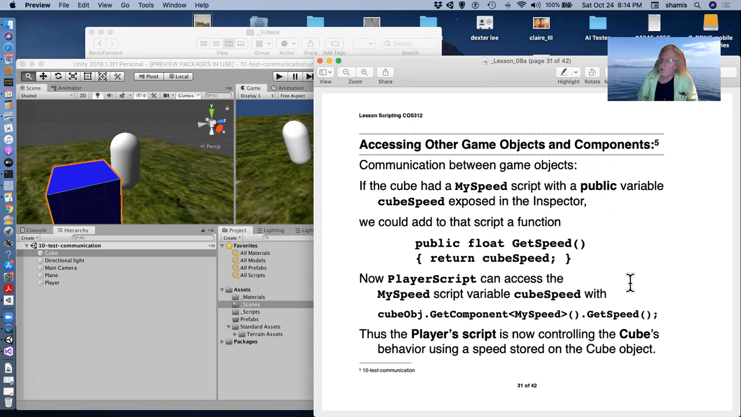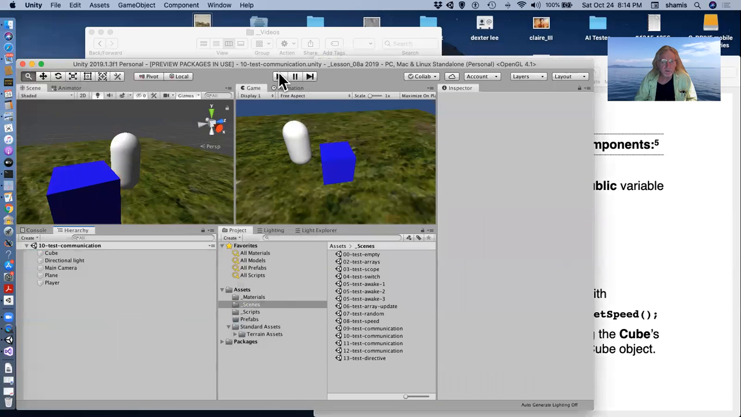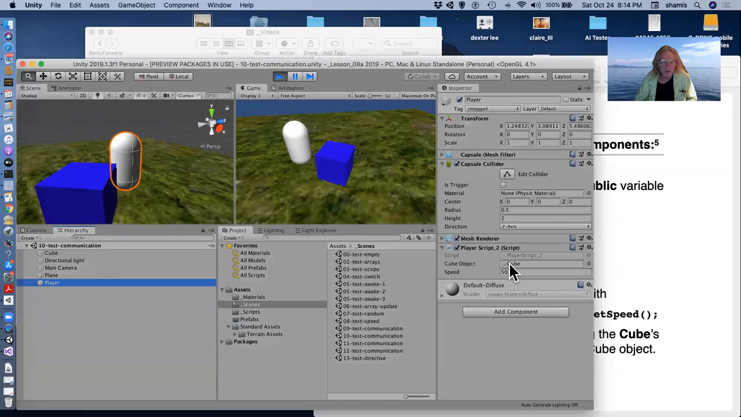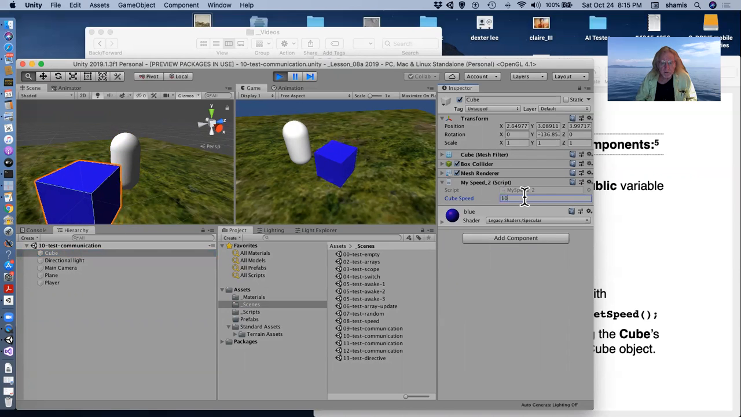This is similar to what we did with the get points and get health back in our game setup. The player's script is controlling the cube's behavior using a speed that is stored on the cube object. So if I run this, first of all, note in the player here, it's found the cube object, finding it by name, and the cube is spinning. I'm not sure what will happen if I turn this up to 100. The cube runs faster. That's because the MySpeed2 script is returning the higher value. So the cube itself can modify its own speed, and the player who's controlling the rotation of the cube will respond accordingly. Pretty cool.